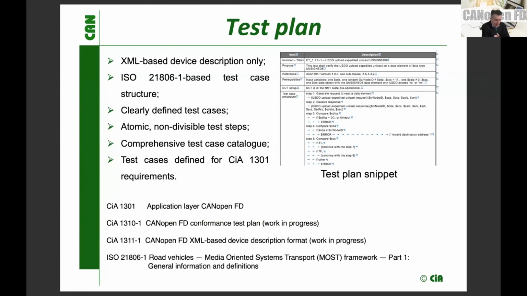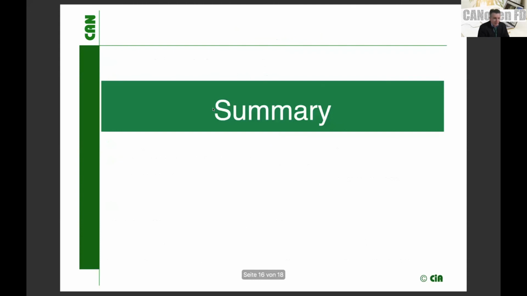So we are in a process of development of this. Our test case format is also based on a standardized template. You're welcome to look into the specification. For those of you who have not yet seen it, and you may want to provide some feedback on it, you're welcome to do so.